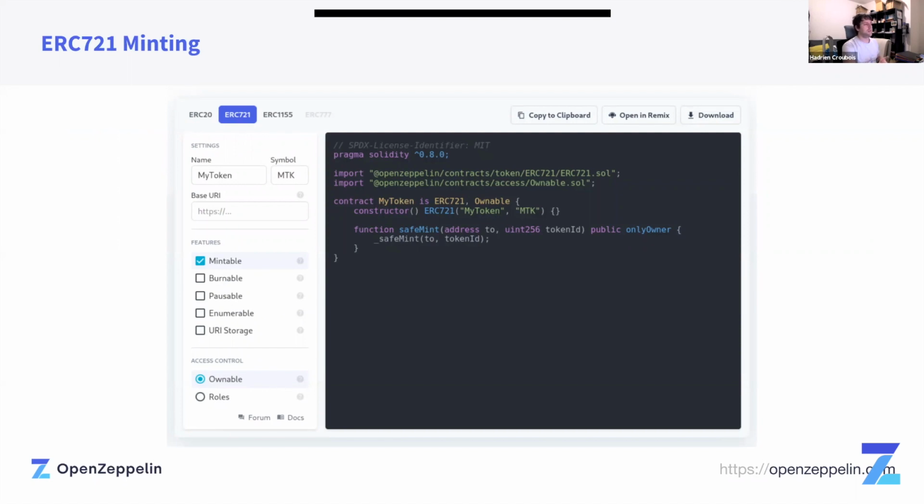There are a lot of ways to do it. So if you go to the wizard and say that you want your token to be mintable, then we will add a safe mint function. And in this case, the contract is ownable. So only the owner is allowed to mint a token.